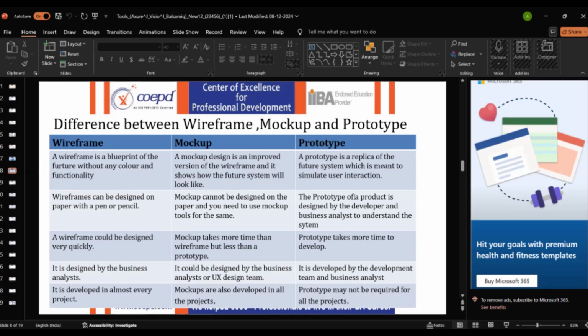A prototype is a product designed by the developer and the business analyst to understand the system. A wireframe can be designed very quickly. A mockup takes more time than a wireframe, but less time than a prototype. A prototype takes more time to develop.